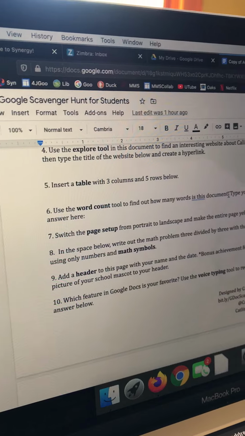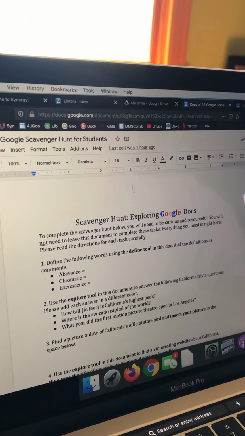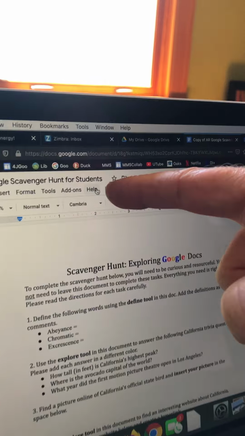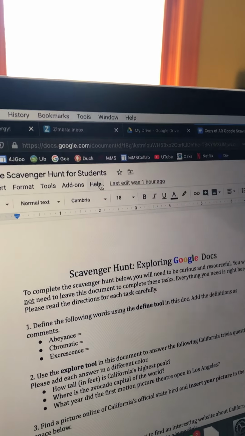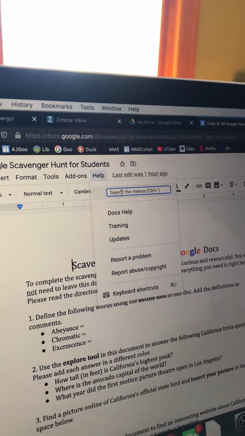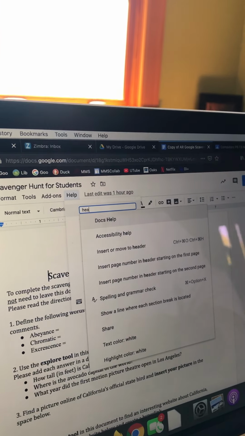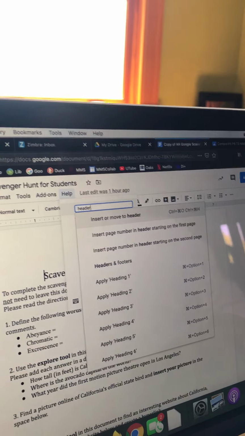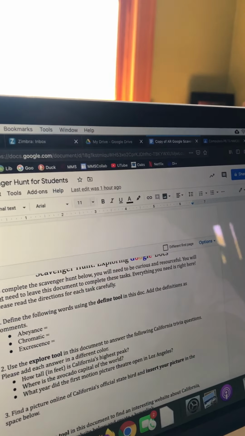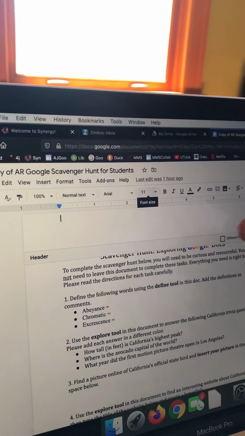So the simplest thing to do is to go to Help. There's Help in your Google Doc. Click on it. In the search bar, type header. Type header. Hit return. And Google Doc creates the header for you.